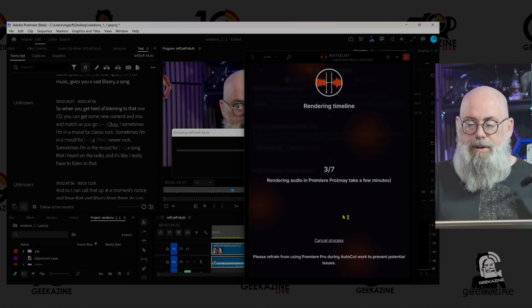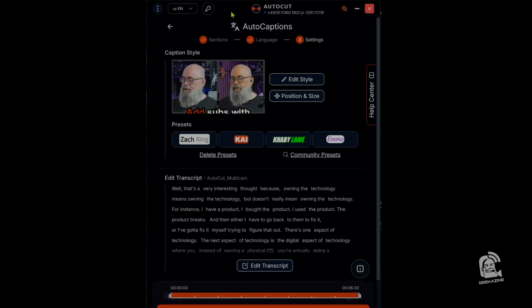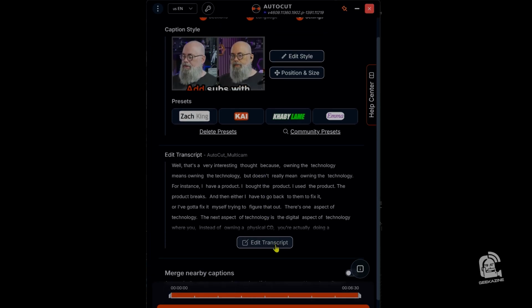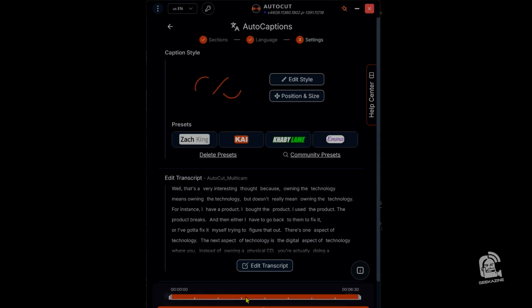We're going to hit the open, and it's going to render the timeline. Now we've gone through this, and it's basically given us a transcript down here, which we can edit if we want to. We just choose the edit button, and we can change whatever we need to. It looks like it's done a pretty decent job in doing the transcription. So we're going to hit save.